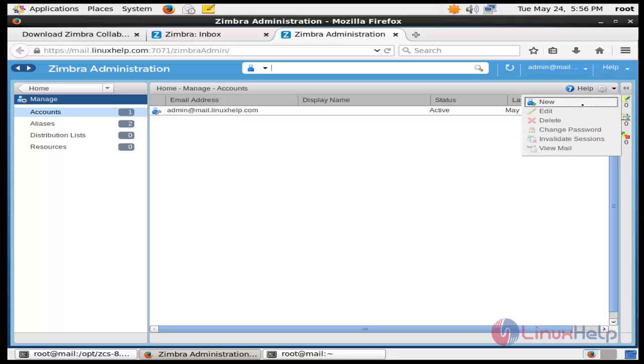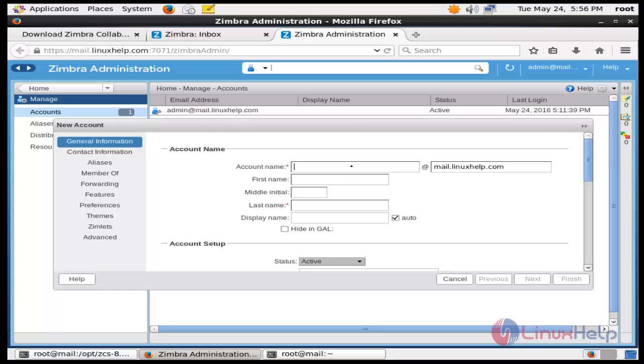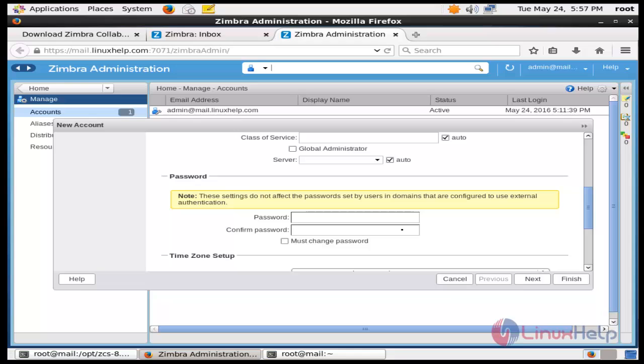And now we need to mention the username as user1, and if you leave it as it is, it won't look like a valid mail ID, that is user1@mail.linuxhelp.com. So here I am removing this mail dot. So now it seems to be a perfect mail ID, that is user1@linuxhelp.com. And the last name I'm giving is just user, and here we need to mention the password. So here I'm giving 123456.